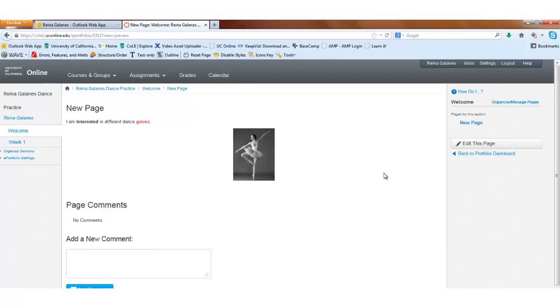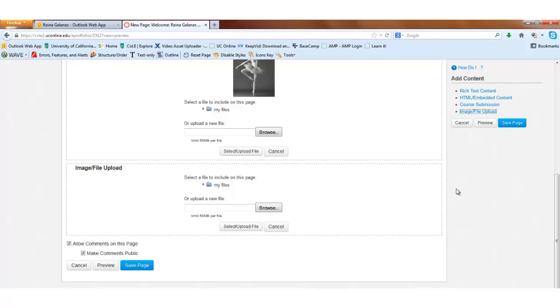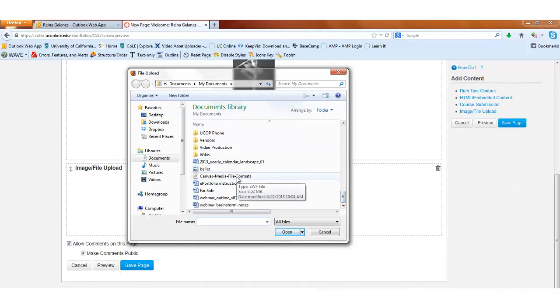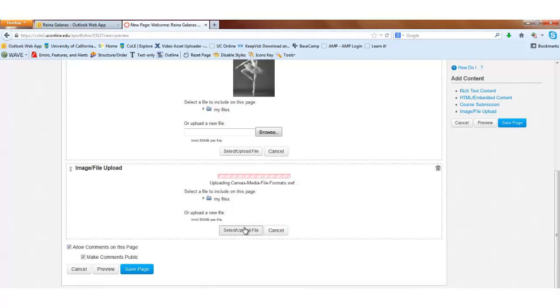So now let's repeat this process, but we're going to upload a video. So again, going to the right-hand side, clicking on Edit this page, and I'm going to click on Image and File Upload from the right sidebar. It gives me another box here. Again, I could go to My Files or go to my computer. So I'm going to browse my computer, my desktop, and I have a file here that I've called Canvas Media File Formats. It's a video that I created earlier which talks about all of the different possible file formats that you can upload, both in terms of audio files and video files. So you might want to check that out.